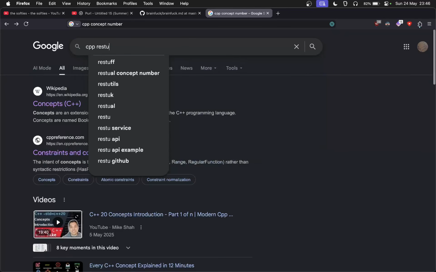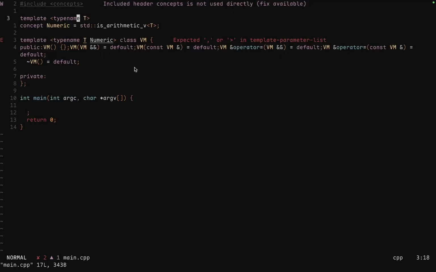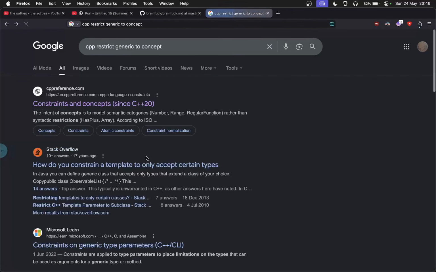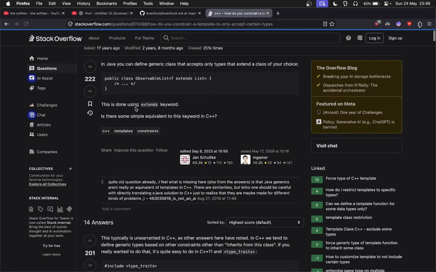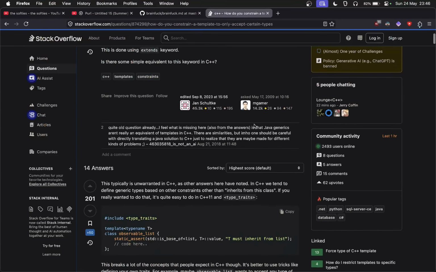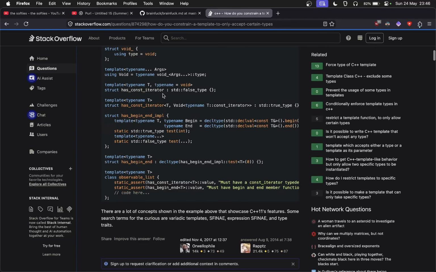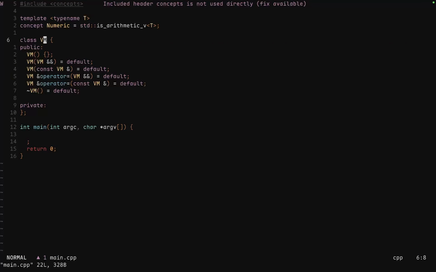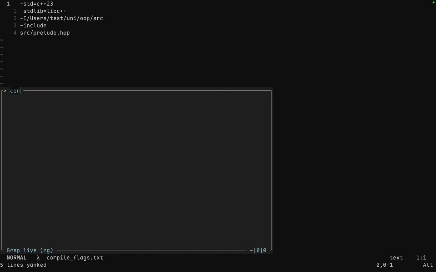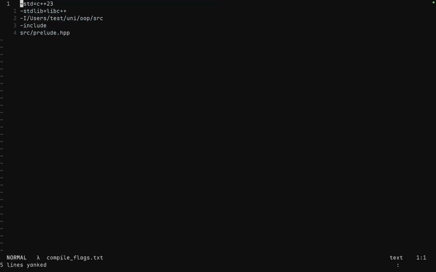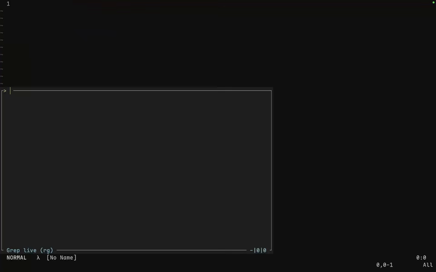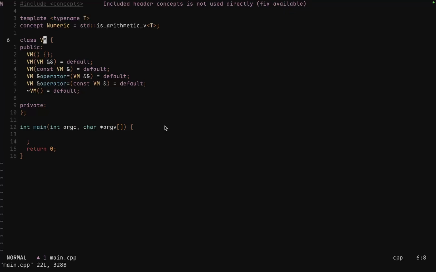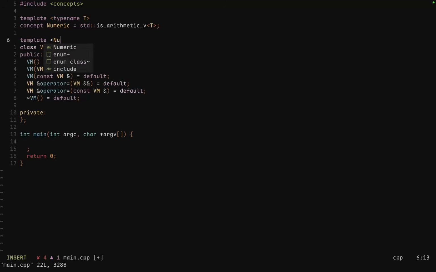C++ restrict generic to concept. How do you do that? Template to only accept certain types. No, it's all wrong. It's all absolutely wrong. That's horrible. Let me bail out on everything and find where I used that concept here, because that's all I can do. I can't find it. Oh, let's go. Numeric T.